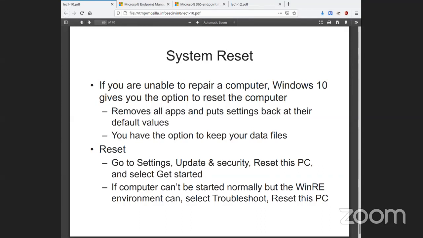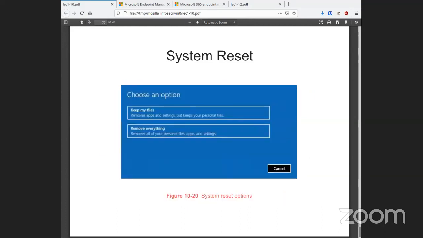There is a possibility to reset Windows 10, getting rid of all the applications and setting everything back to default. If the computer can't boot Windows, then it's kind of hard to do this reset. At that point, you'll need something like Windows RE to boot from in order to restore. And at that point, you can define to either keep or remove all data.